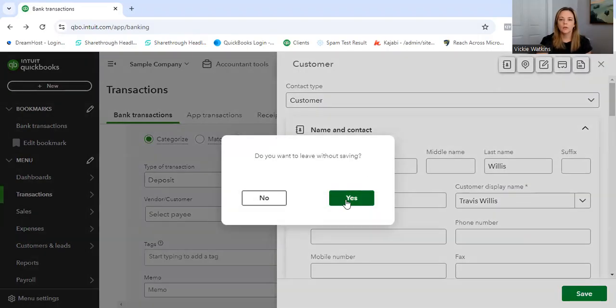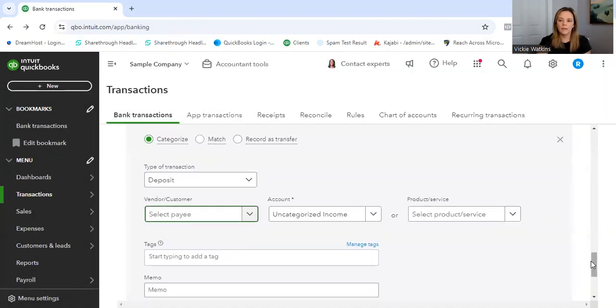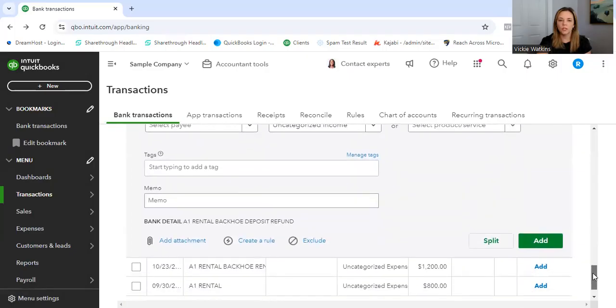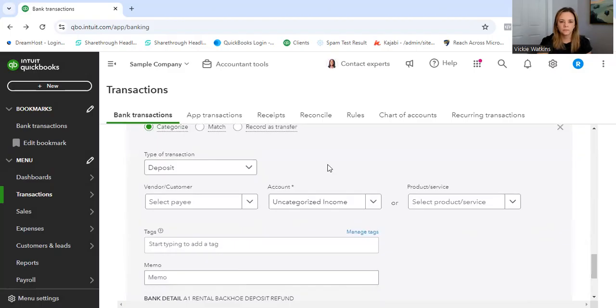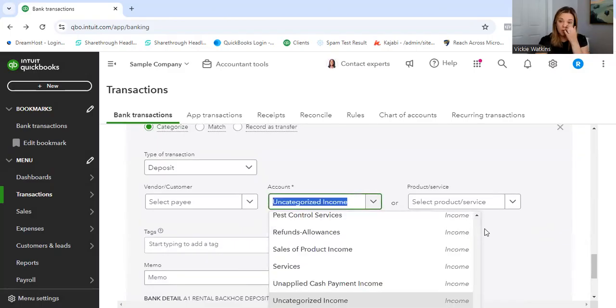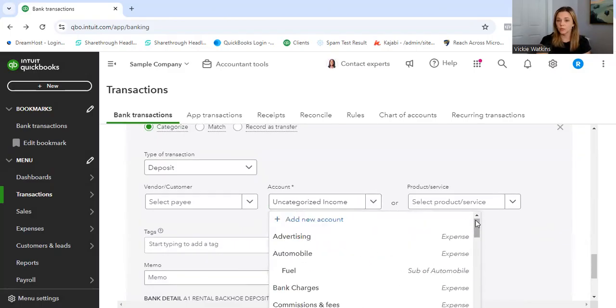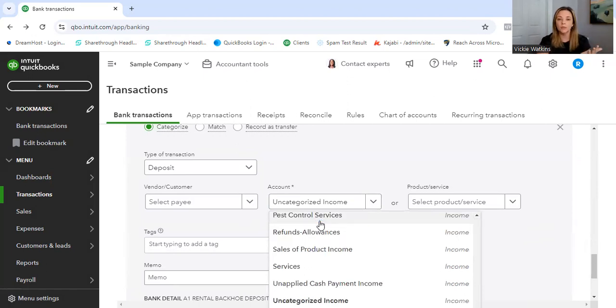Okay. So I do want to leave without saving because I'm just doing a tutorial showing you. And then I want to show you here, you can also quickly add accounts. So you've got your payee and then you've got where are you going to code this? Where is this going to flow to on your profit and loss statement or your balance sheet? Well, if you need to add a new account, you can do that quickly here too.